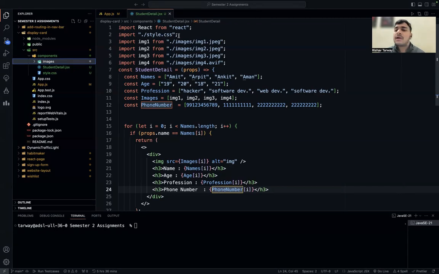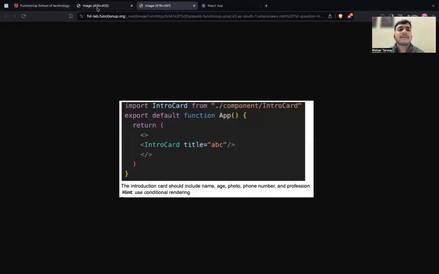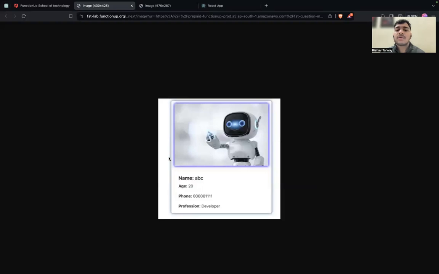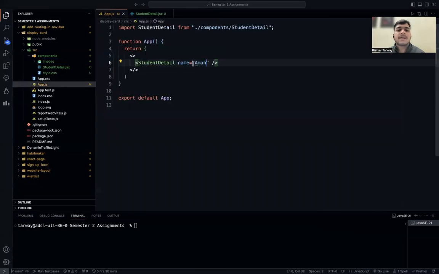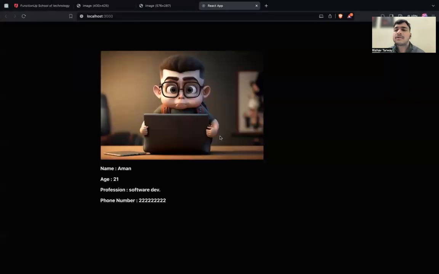Then in this functionality, you can also see that a few styling has been given. So it should be in this format, or this is the output which we are going to create. This will be the page which we will see in the end: the image of the person, the name, age, profession and phone number. Whenever we pass the name as the props here, only one name will be passed at a time. So this is the kind of code we are working on today. That person's details should be displayed to the user.